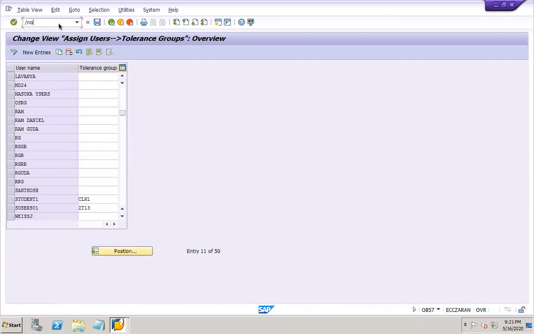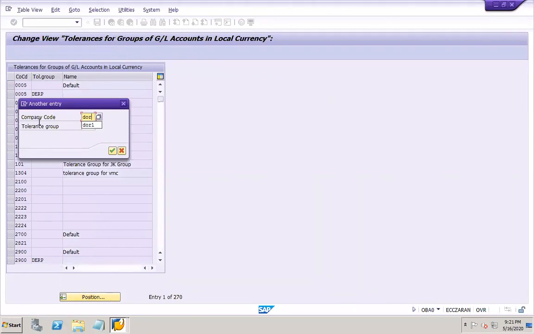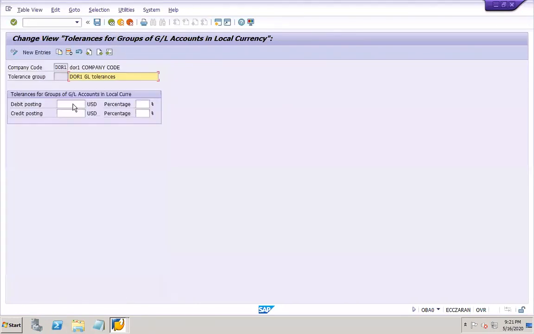For GL tolerances, what is the transaction code? What was that we saw? OBA0. In OBA0, we have created the GL tolerances, right? Okay, GL tolerances we created. But payment differences or tolerances, we did not give.